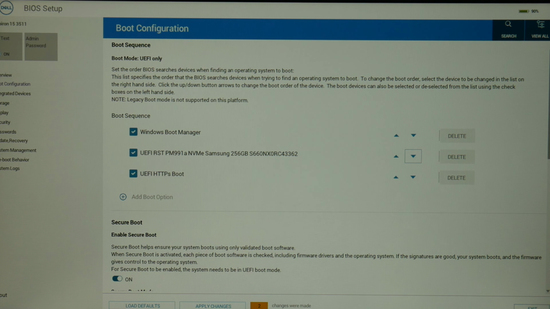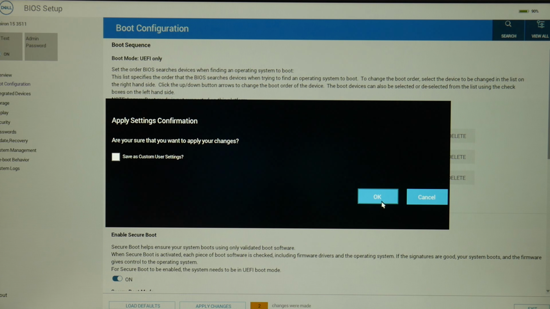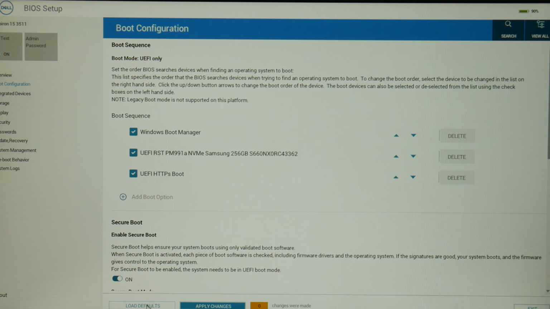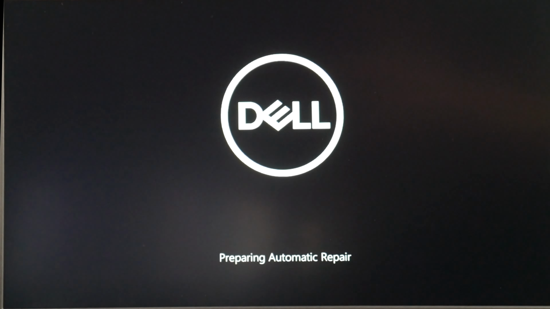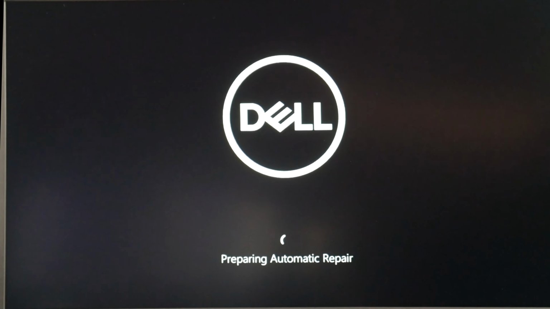Next, you want to hit apply changes if you've made any significant changes. Hit OK, and then after hitting apply changes, we're going to go ahead and hit that exit button. Now you're going to let your computer restart. It's common for it to go into some sort of preparing automatic repair because it had issues booting last time, so don't let that scare you. Go ahead and let it do its little preparing automatic repair thing and restart.